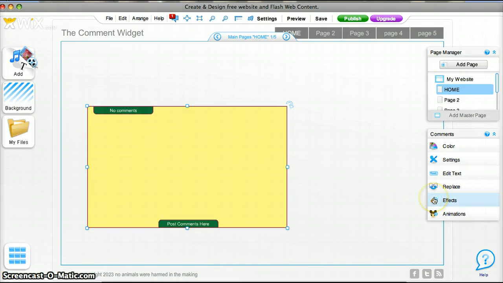Okay, further down you have the effects and animation, and that works the same as it does with any of the other features. It just allows you to change the tinting and add animation and things like that. So in our next video, we're going to check the functionality of this and make sure that it's up to our standards for our website.